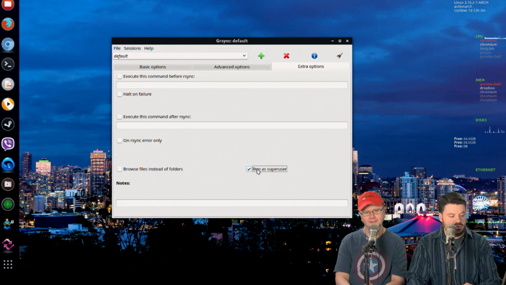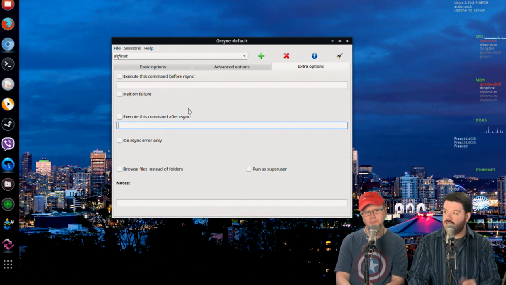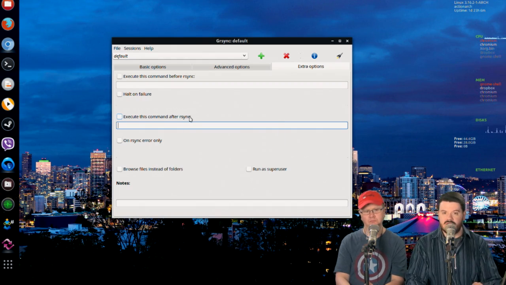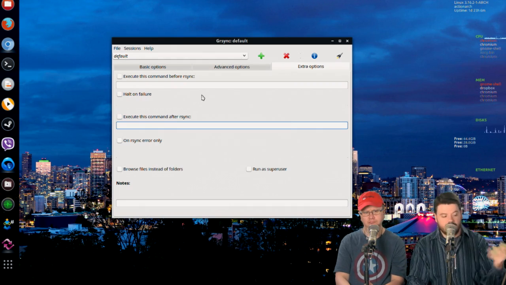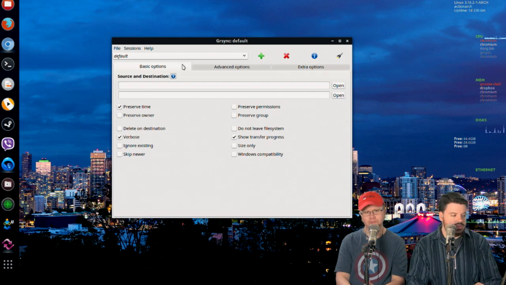And of course, you can also say run as root if you need to. And you can do pre and post commands if you need to mount something before you run this. Like if you needed to do a fuse mount to an SSH file system, or an NFS mount, whatever it is. So grsync, that's app pick number 1 today. Matt. Okay. Number 1.